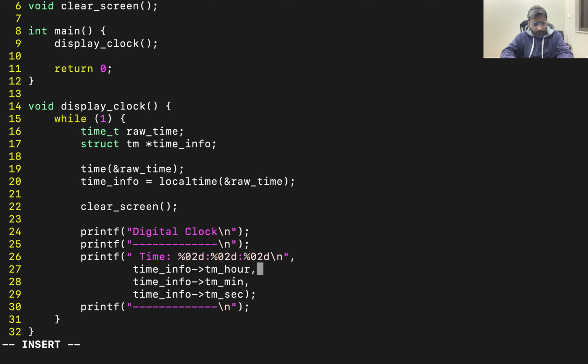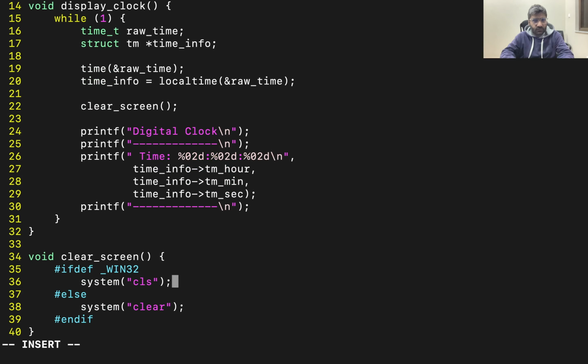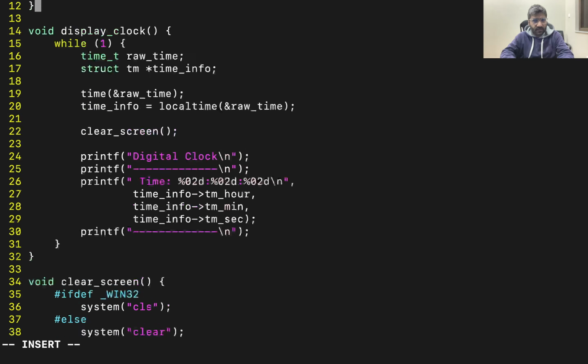Also, one more thing: we have accessed the members with the arrow operator because this time_info is a pointer. So if you define a structure and define the type of the structure with a pointer, then you will have to access the members with the arrow. Otherwise you will use a dot to access the members of any structure. And now I think we are good to go. All our code is perfectly looking fine.